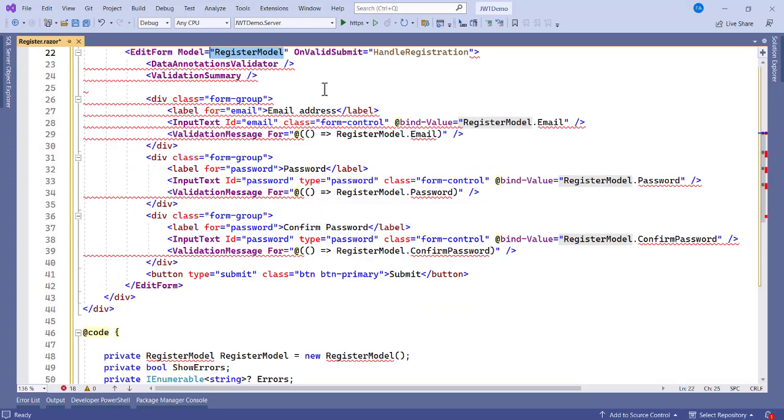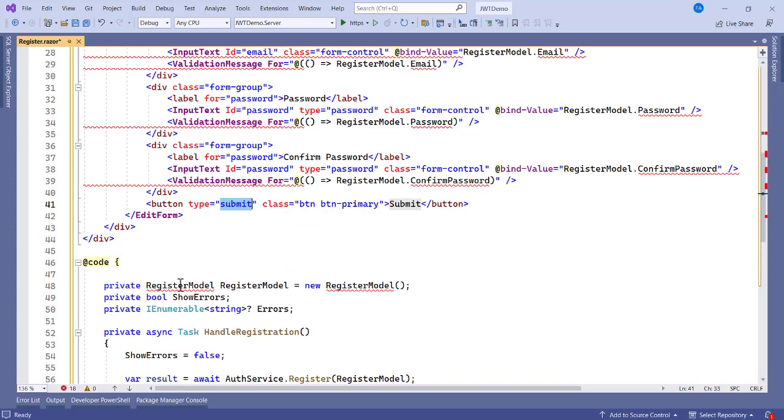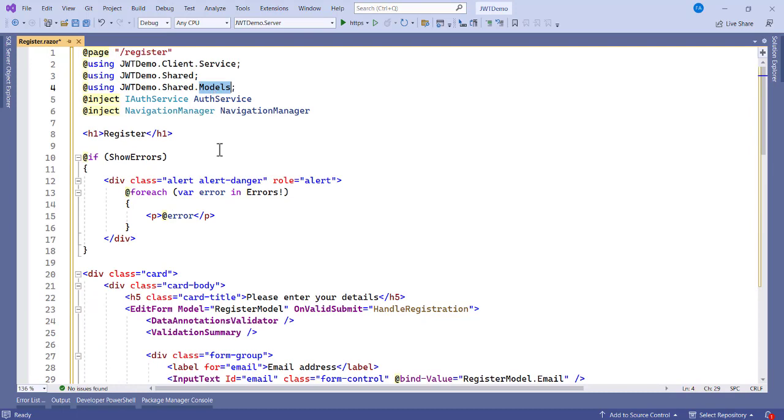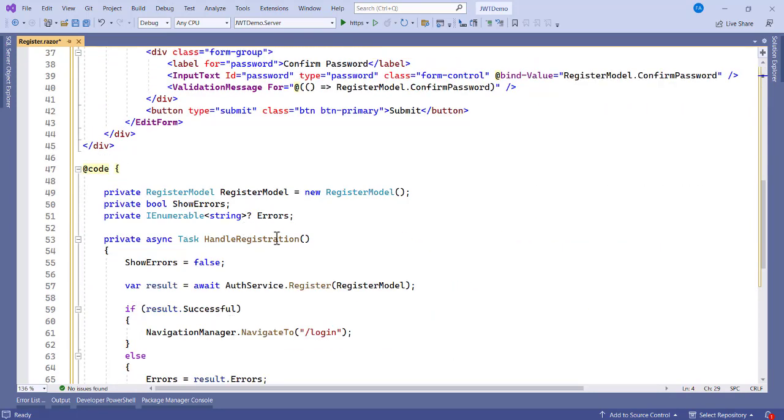Okay, so in here we need email address. We need password. We need confirm password. That's the only thing that we're going to submit, as a button type submit. Now this register model, Control plus period, and we need to use this System.Shared to use the register model. And here when the button is clicked, we call this method.